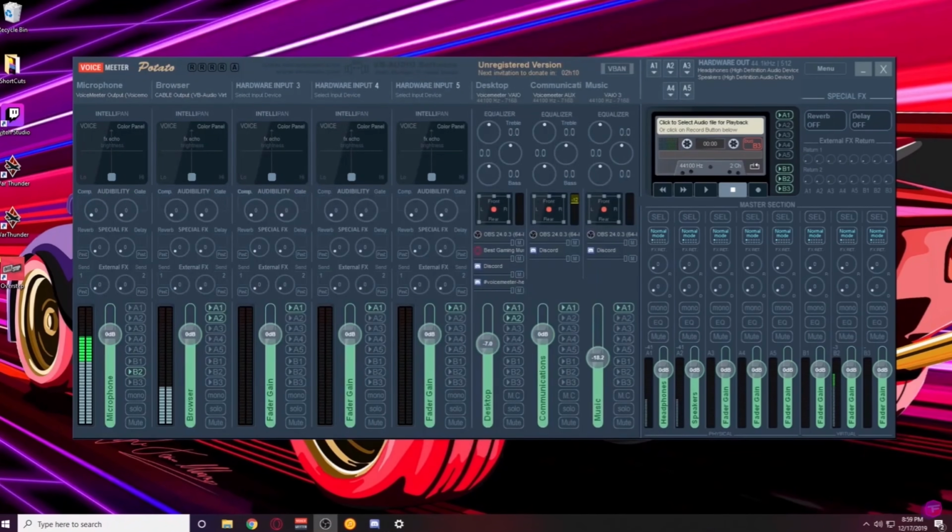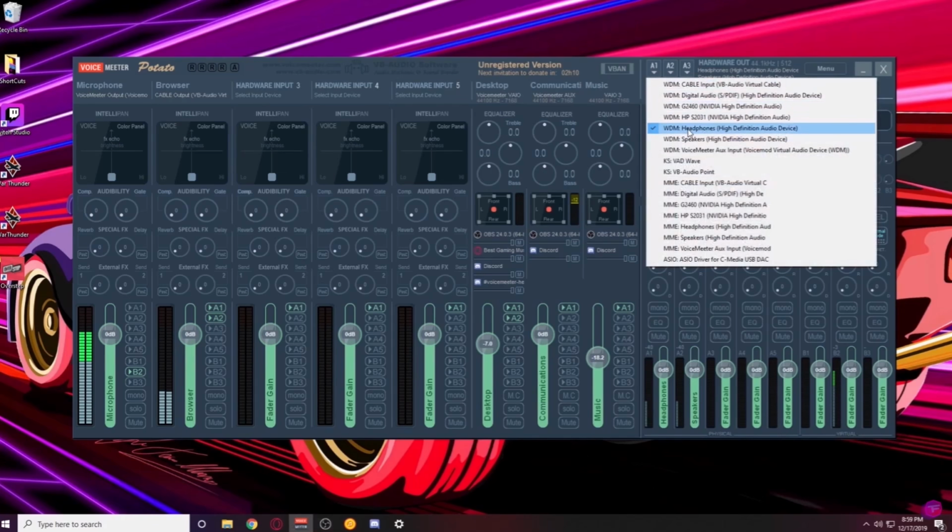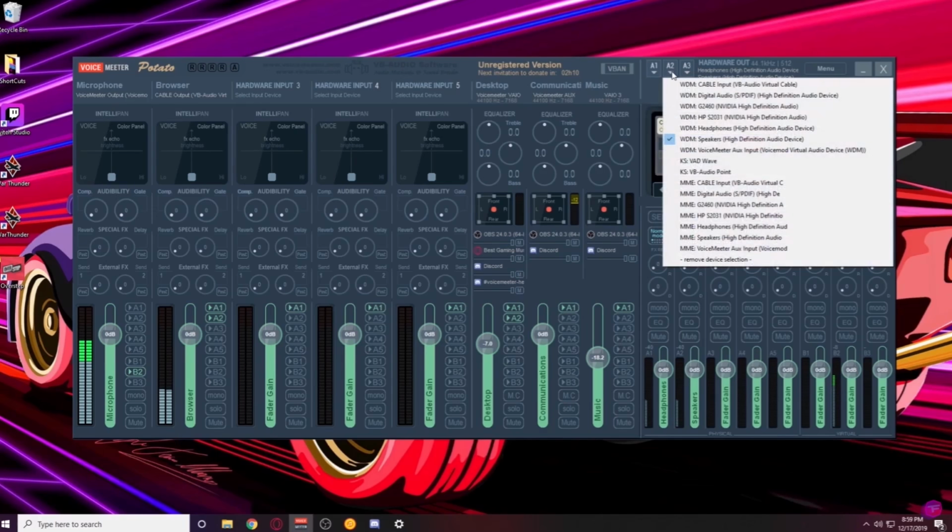All right, so next up, we're going to set our hardware outputs. These are actual outputs that you have on your computer, actual hardware. What I have set up on my A1 is my headphones, because I like to have my audio traveling to my headphones as the priority. And on A2, I have my speakers.